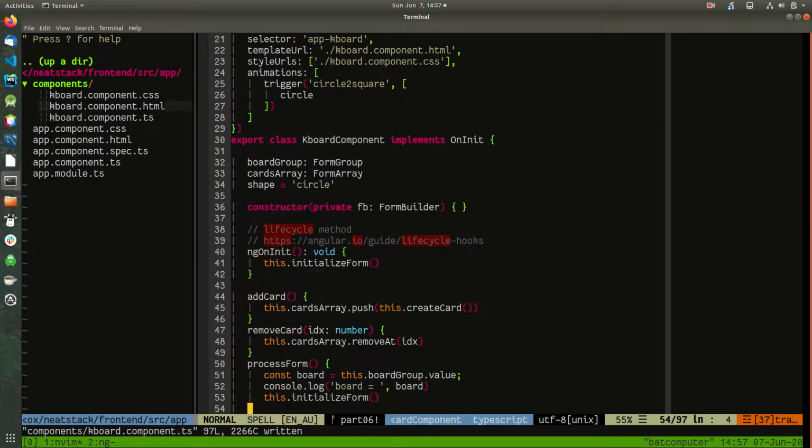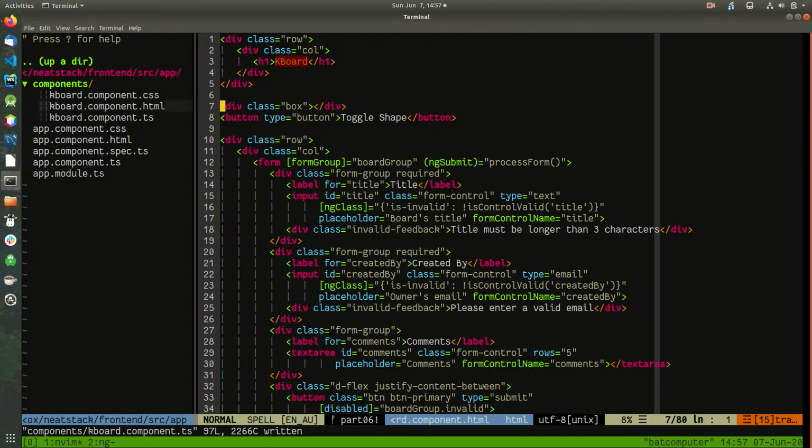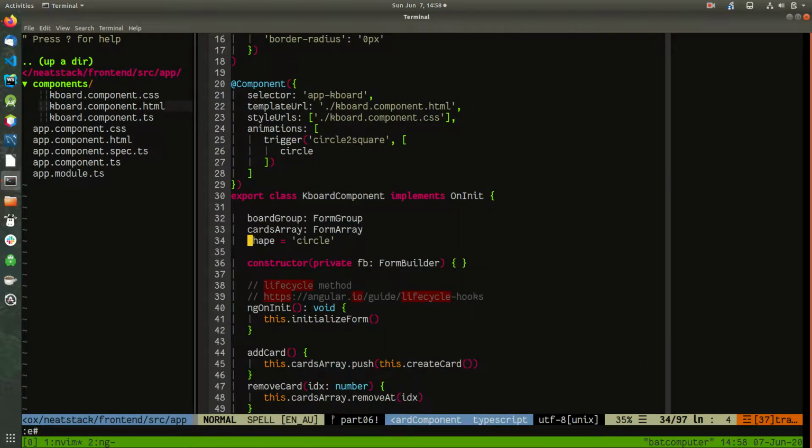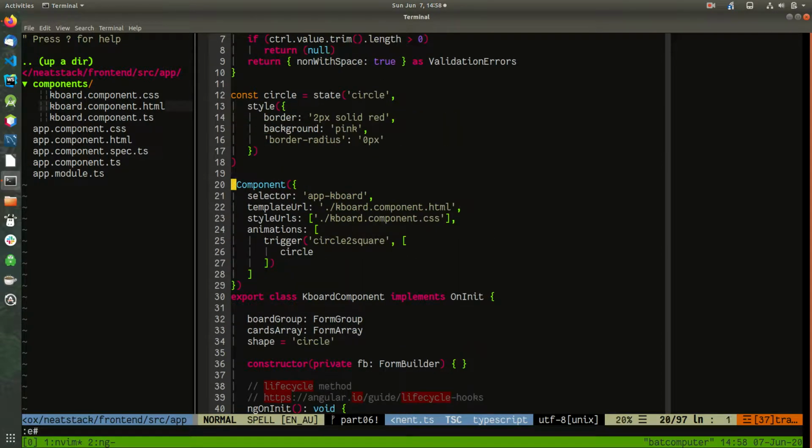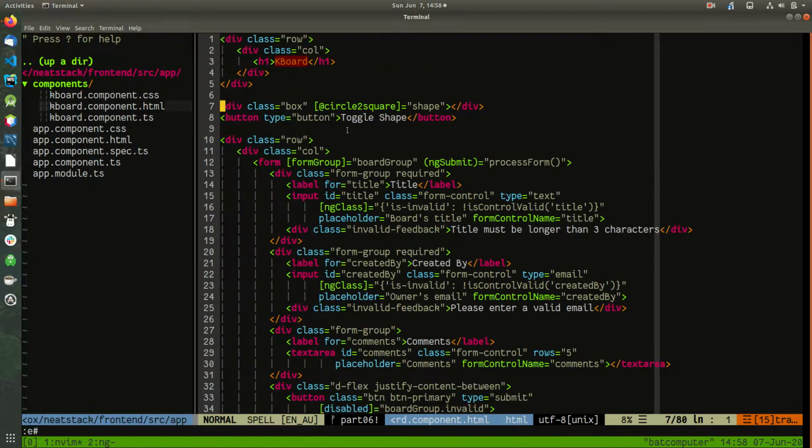Now what we can do is go back to our HTML, and we will bind that state to this shape by adding circle to square. We use attribute binding, the square bracket, and then we will say the shape. The shape is this variable, which is currently saying that the state should be a circle. So we are saying inside this trigger, look for this state called shape.